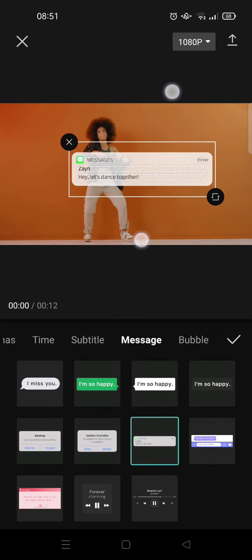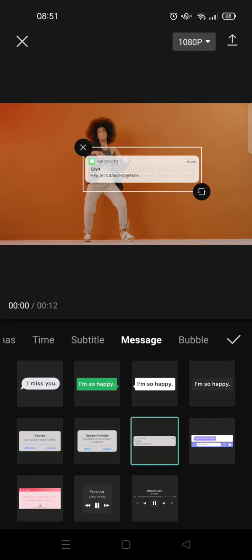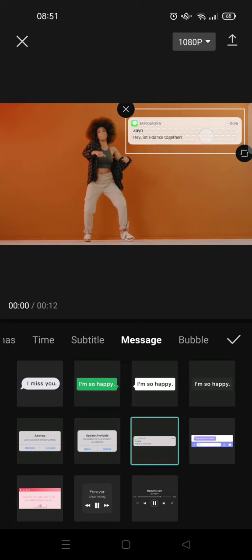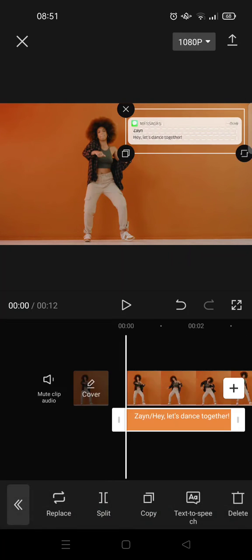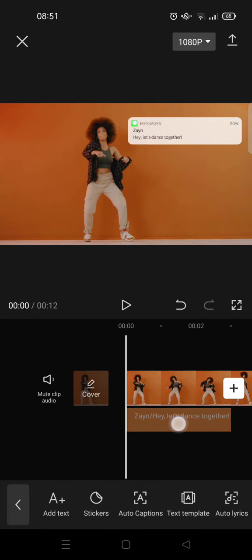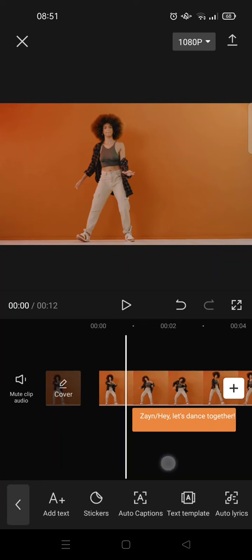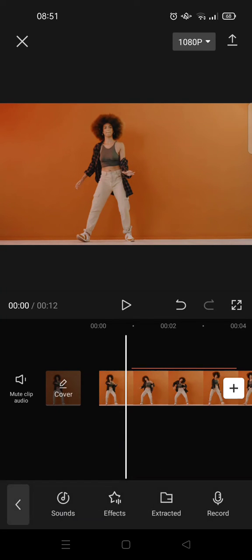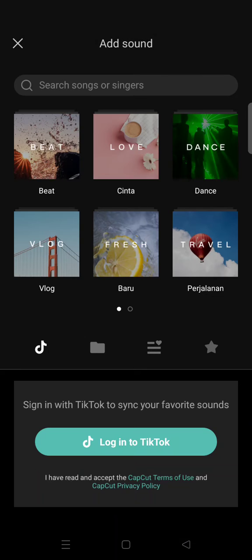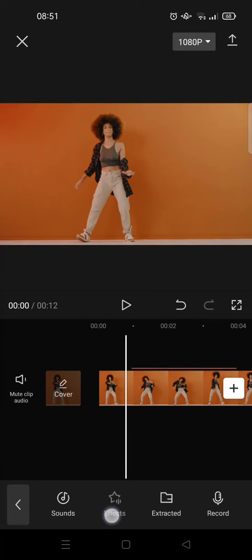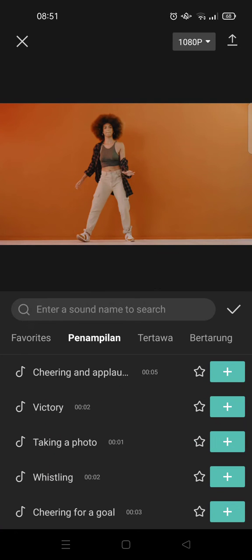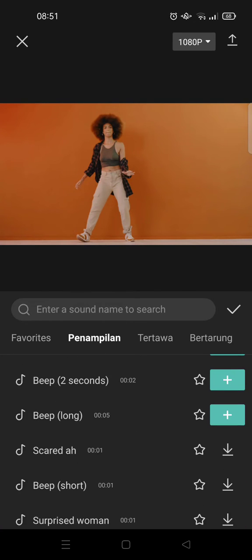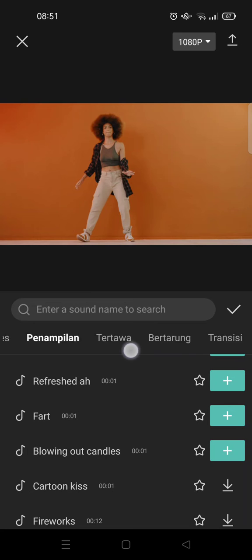For example, I want to place it at the top right corner in here, and I'm going to click on a check icon, and next I'm going to place it like in the second frame, and then I'm going to add a sound effect so that it will make it more real. Okay, I'm going to find the ding effect.